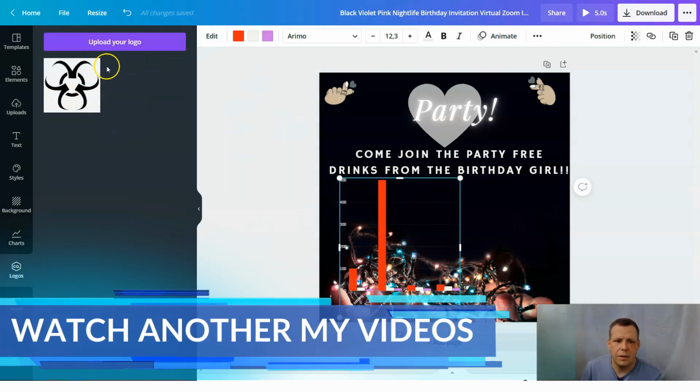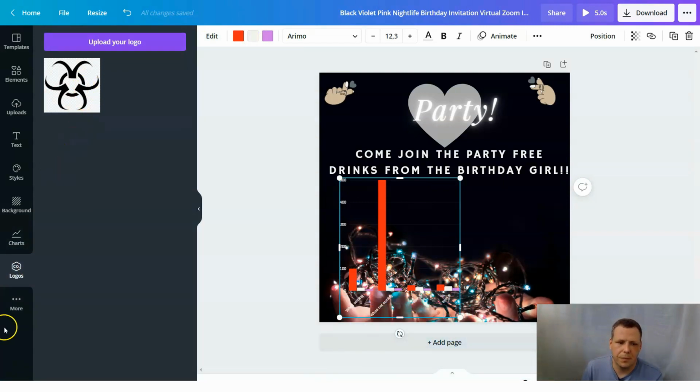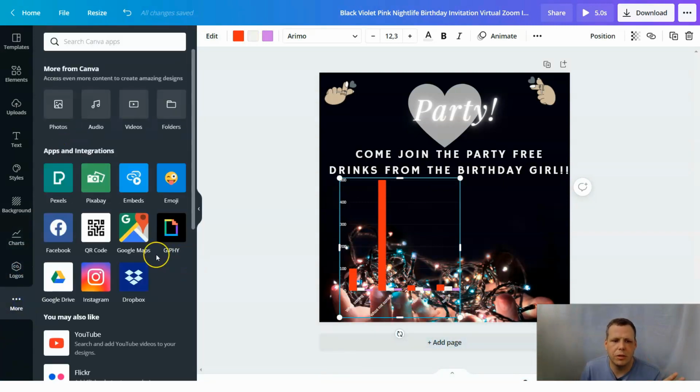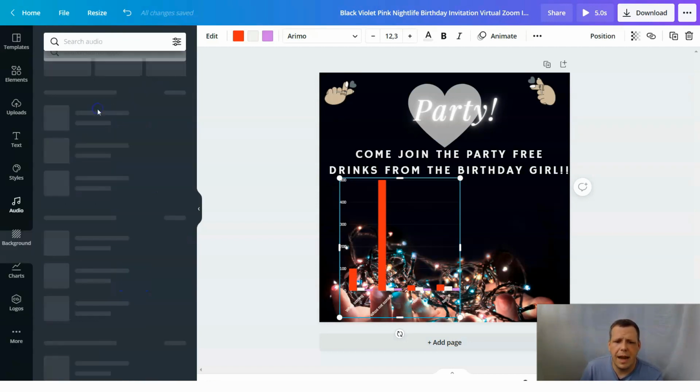Now, a logo. This is where you can upload your logo, right? And we're going to go into more a little bit later, especially in the other videos where we're doing the stories. We can set it up for apps and integrations, right? You're going to see that in so many videos ahead. We're going to be using all of this. Photos, audios, as well, folders. We can even add an audio to this.